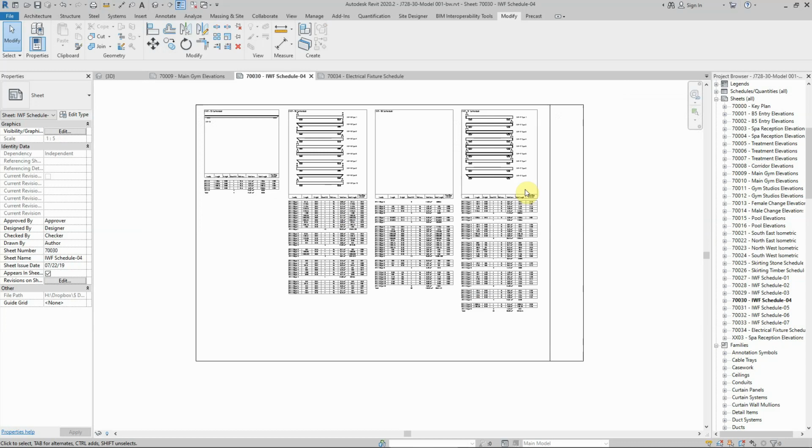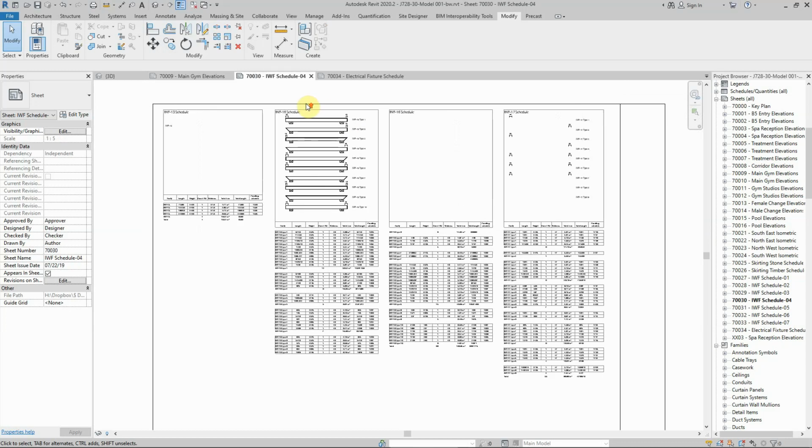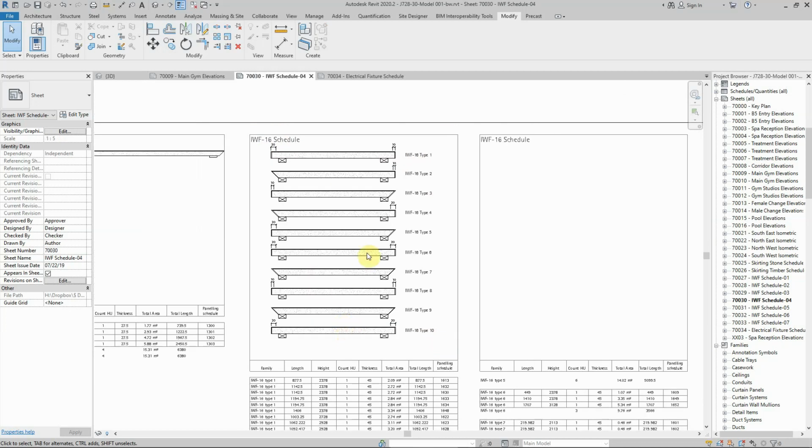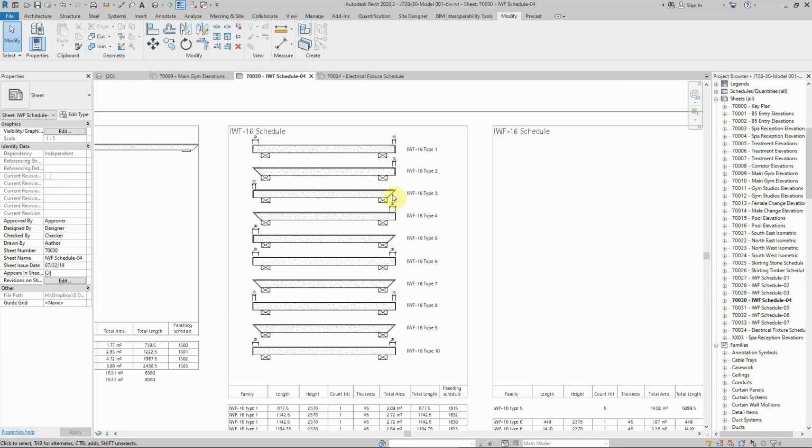Now from that same model we are able to derive a schedule, and this is again a schedule of that internal wall finish type 16. You see the various types of panels it has. These are all fabric and veneer band panels, but some have got miters on the left side, some have got miters on the right side, and trims of different sizes and so on.